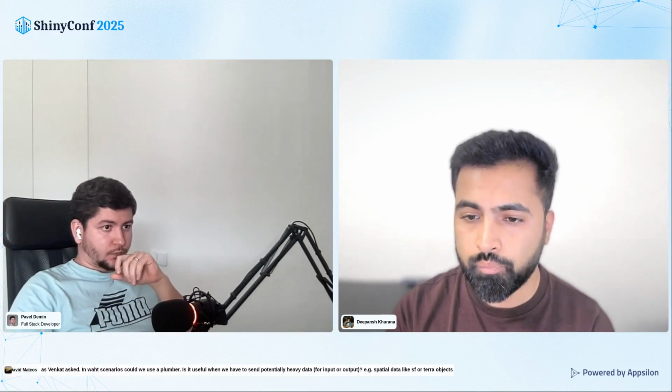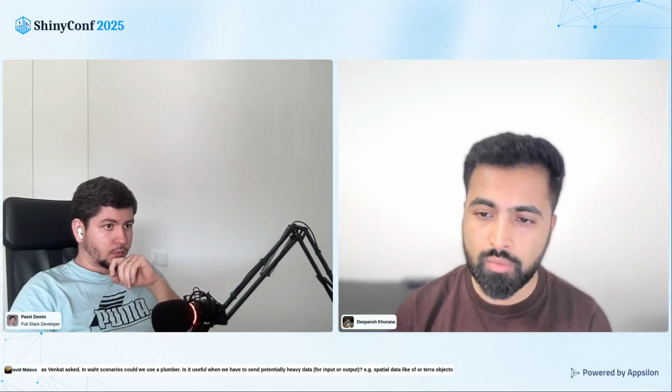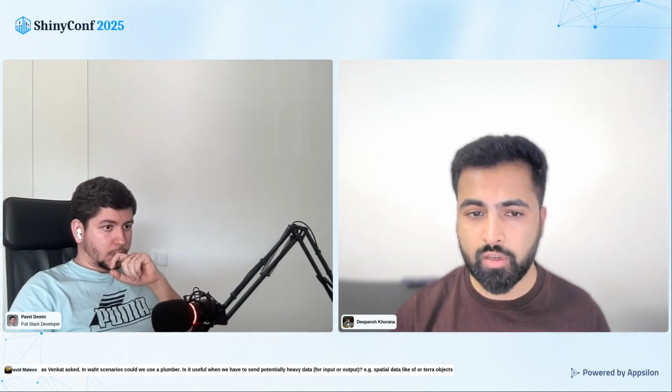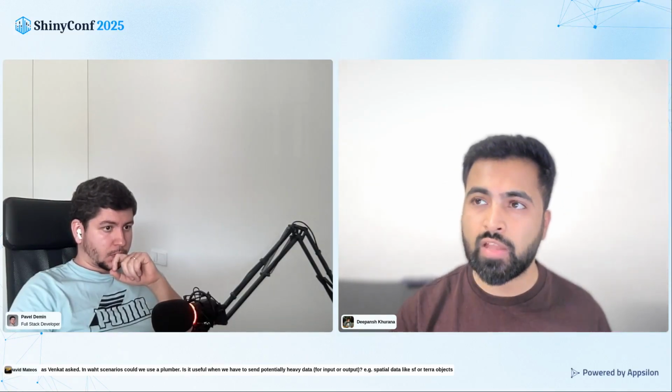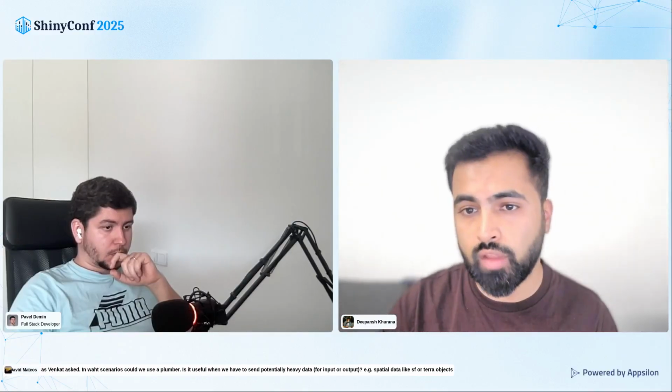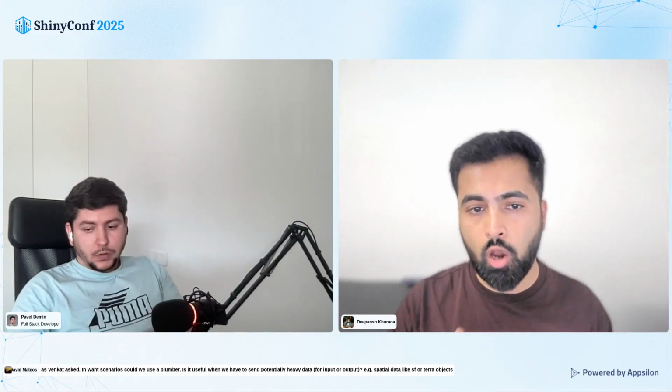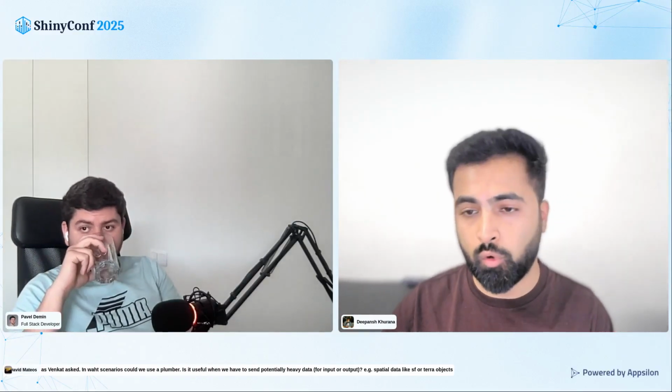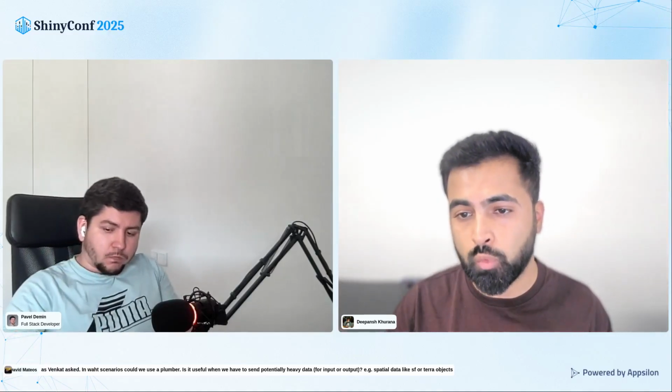Then David asks, as Venkat asks, in what scenarios could we use Plumber? Is it useful when we have to send a potentially heavy data for input output? For spatial data, I agree with Pavel. The best use case is to offload the Shiny application for some expensive logic. So it's less of the size of the object that's returned. It's more of how much of your Shiny app, or for example, your script will have to wait for that data to be computed.